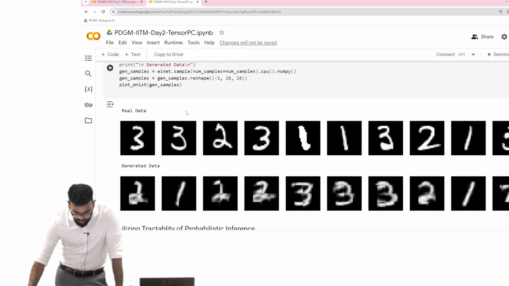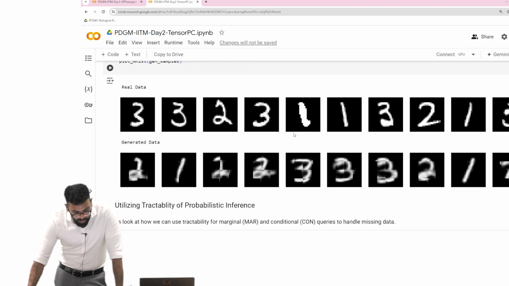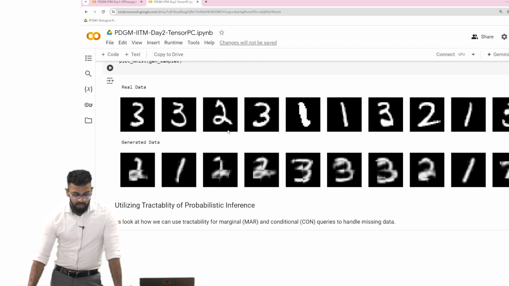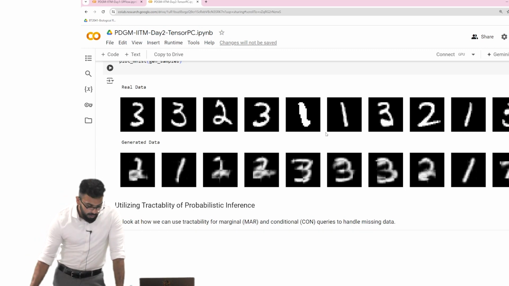So let's say this is how the real data looks like on the top. And if I were to fit a simple PC with a depth of 4 layers, and generate data from this model, this is what the data looks like. It's a bit blurry, but it's still something you can play around with and get better results on.